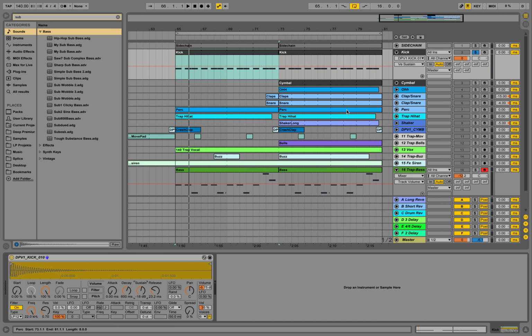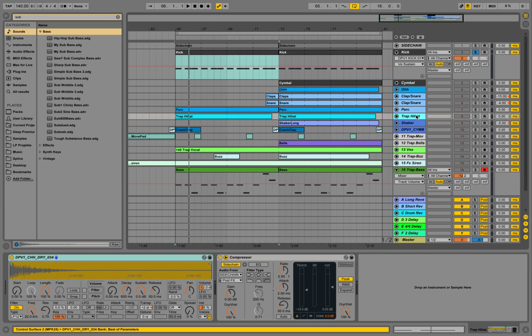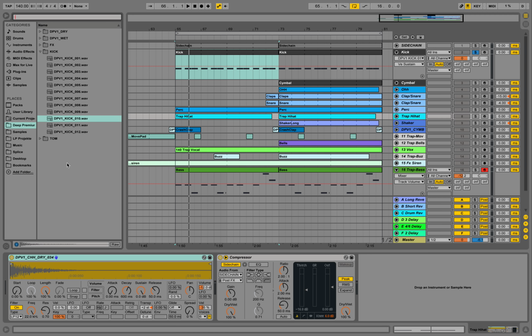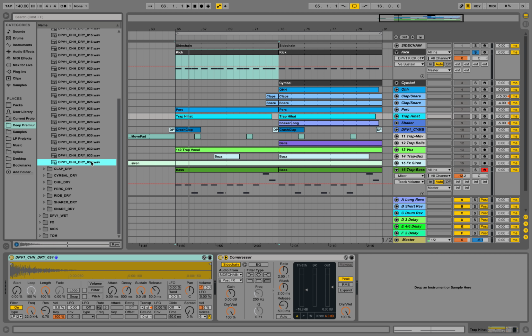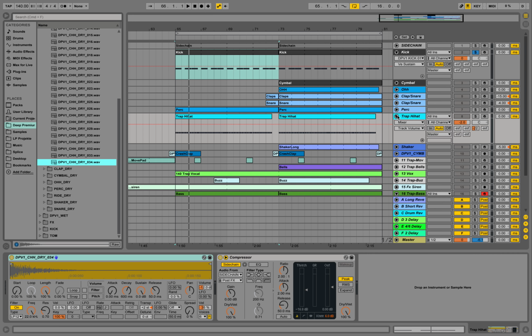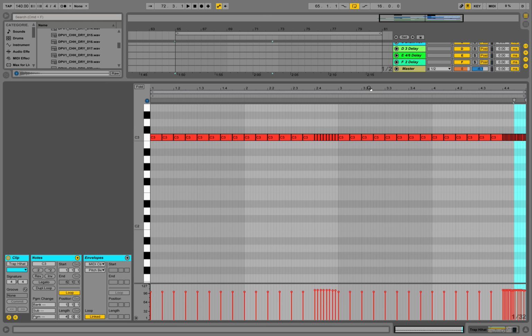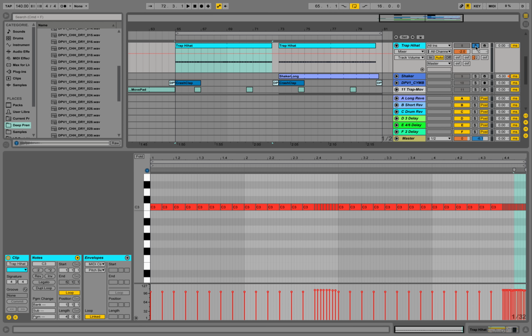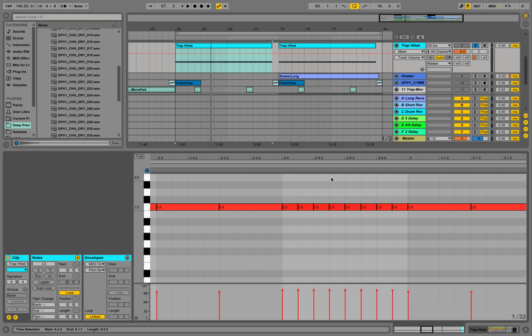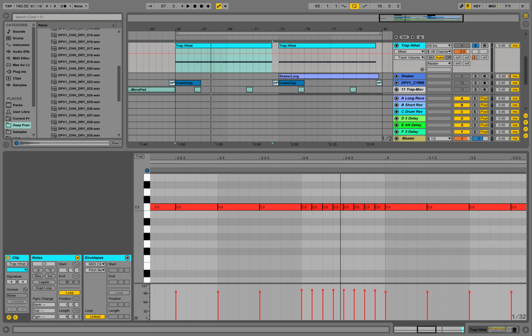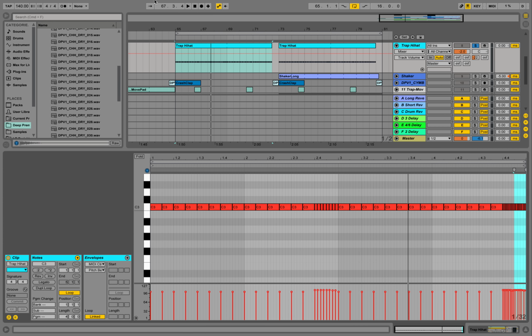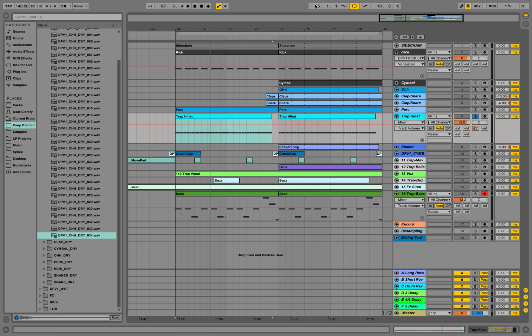Another important element of trap is of course the trap hat. I'm using our sample pack, the premium, number 34. You can check the description for this pack. This is the MIDI it's playing. Solo it. Those are 1/32s, and those are 1/64s, but we are playing at 140 over here.